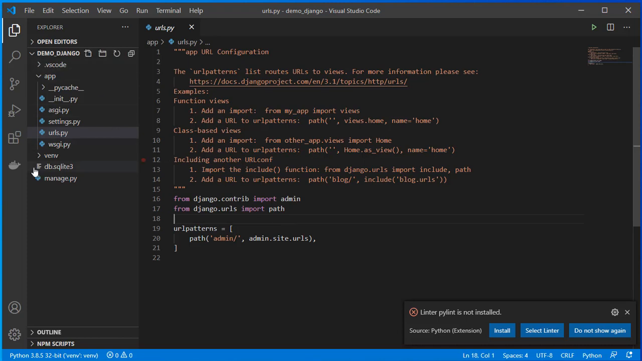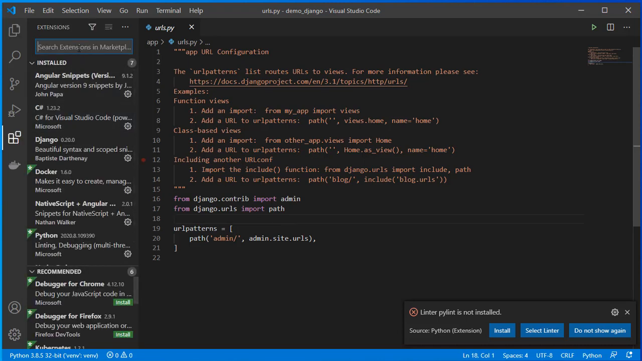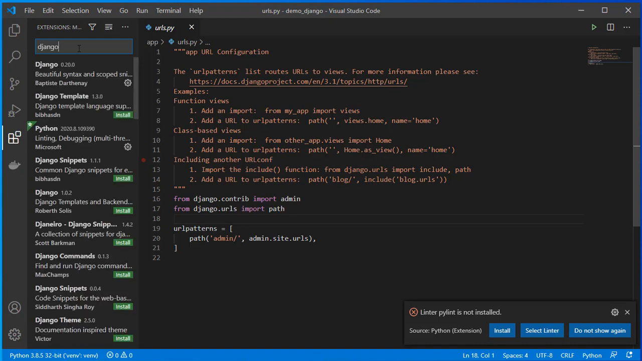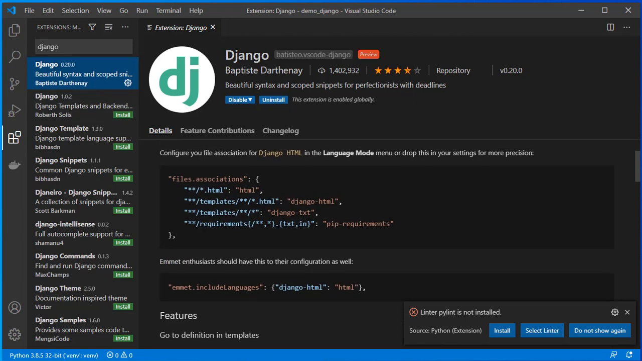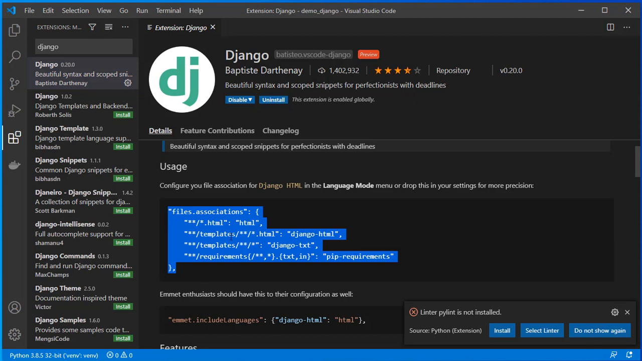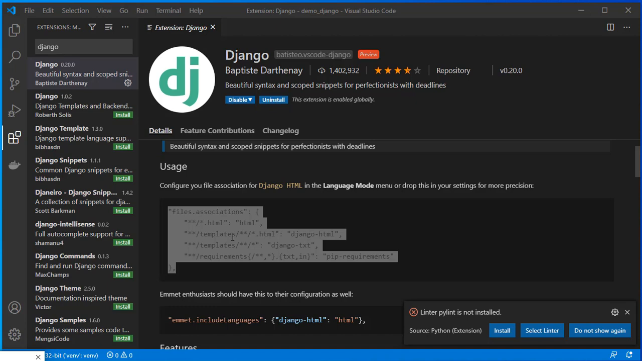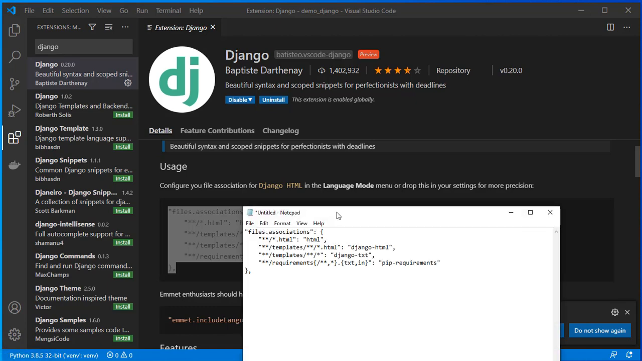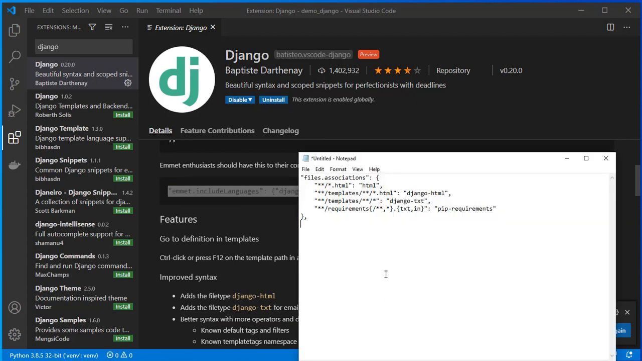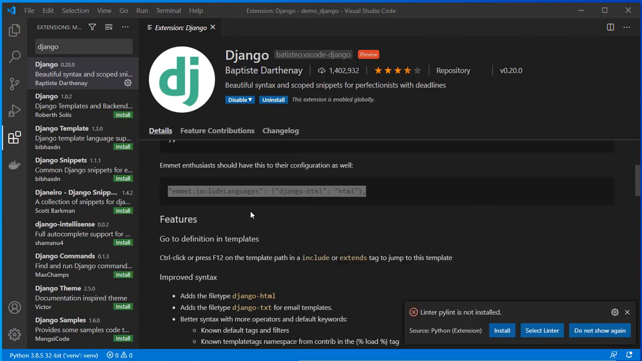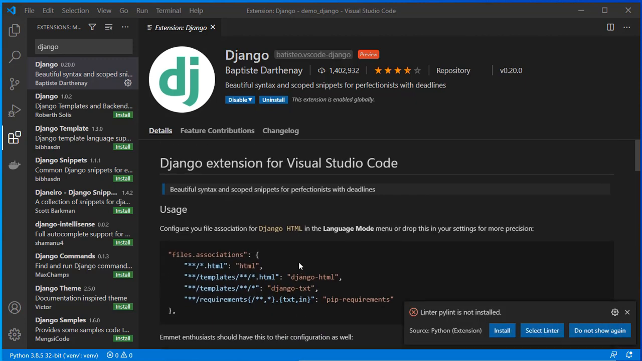Another thing is the Django extension. If you have not installed it, then install it. If you have already installed it, then you have to note down this configuration. Copy this. Let me copy this into Notepad. Here I have this, and the other one as well. This we have to add in settings.